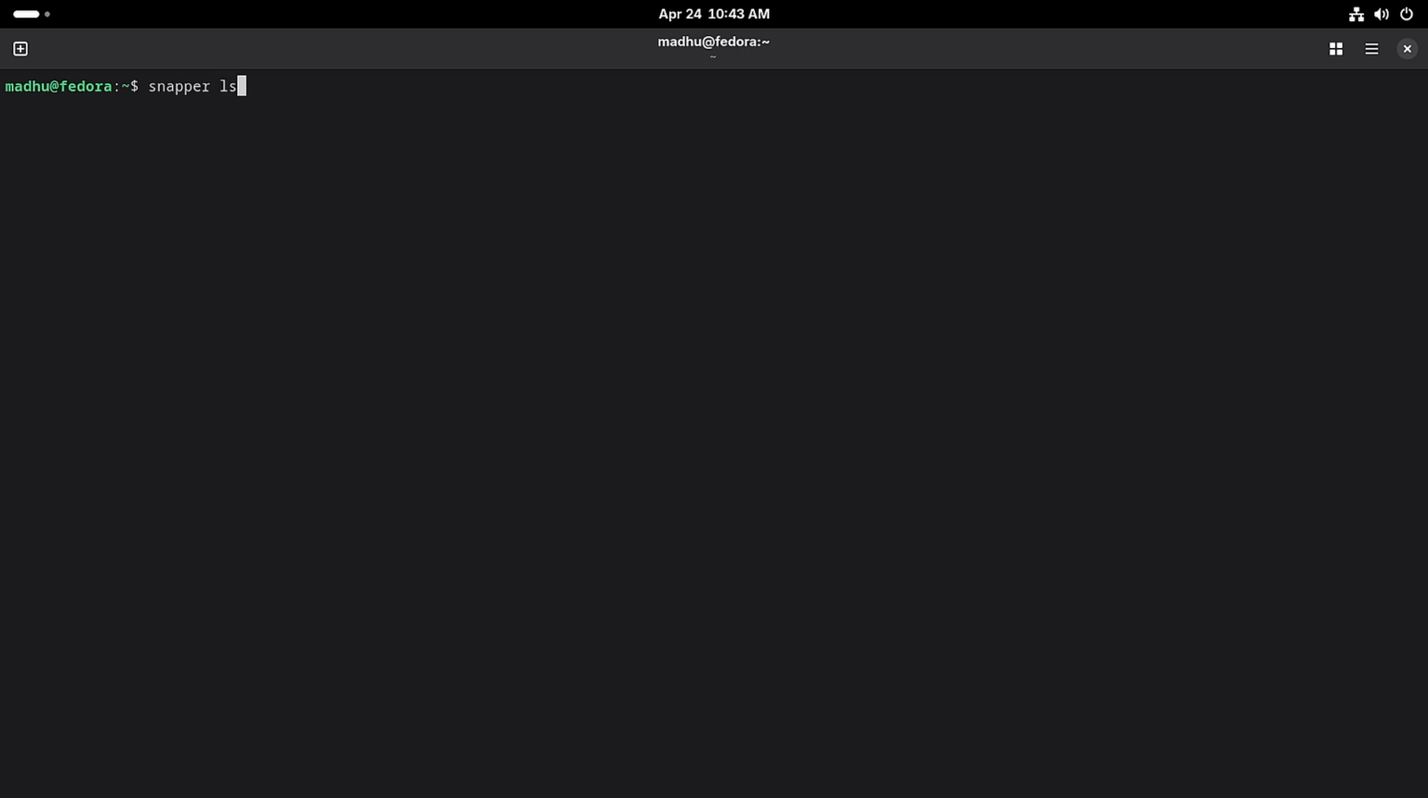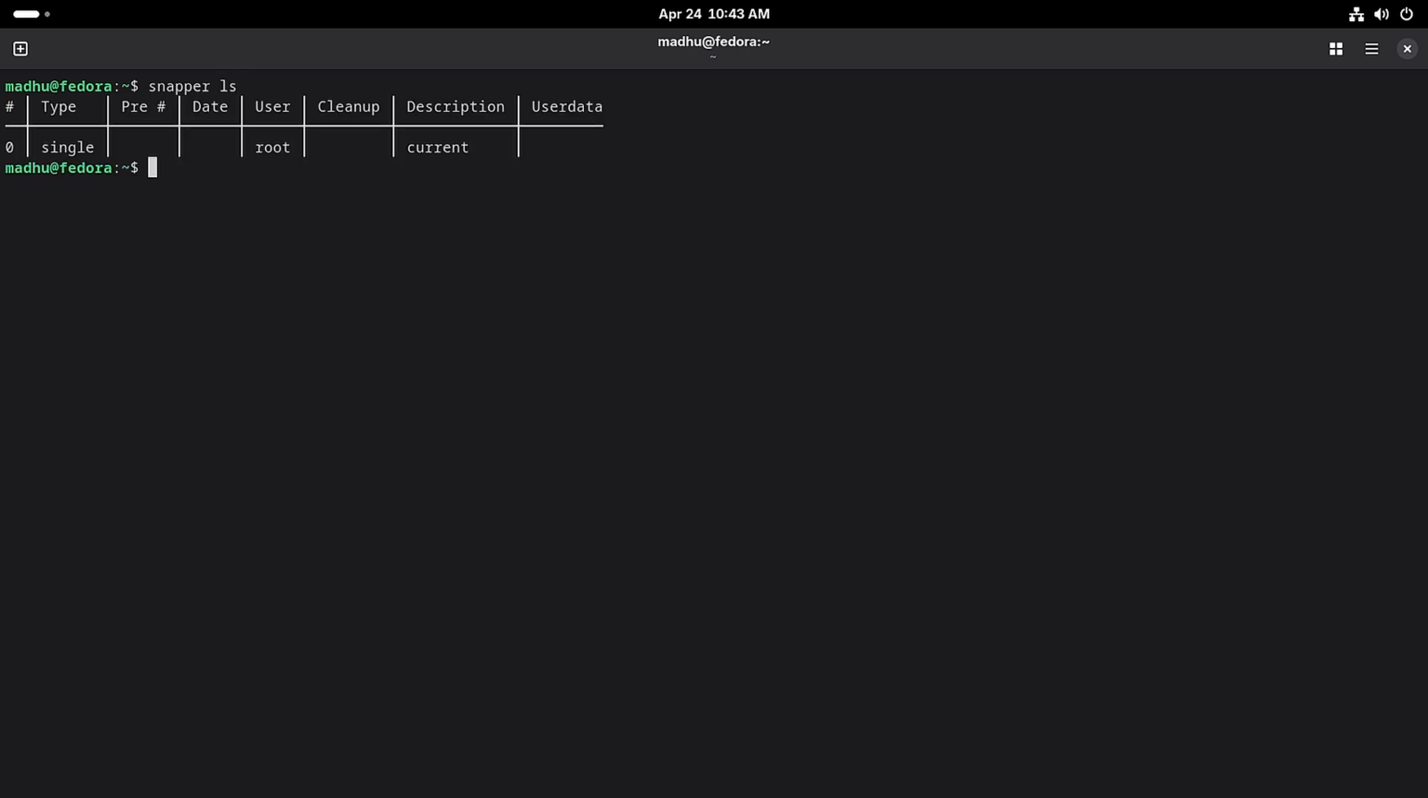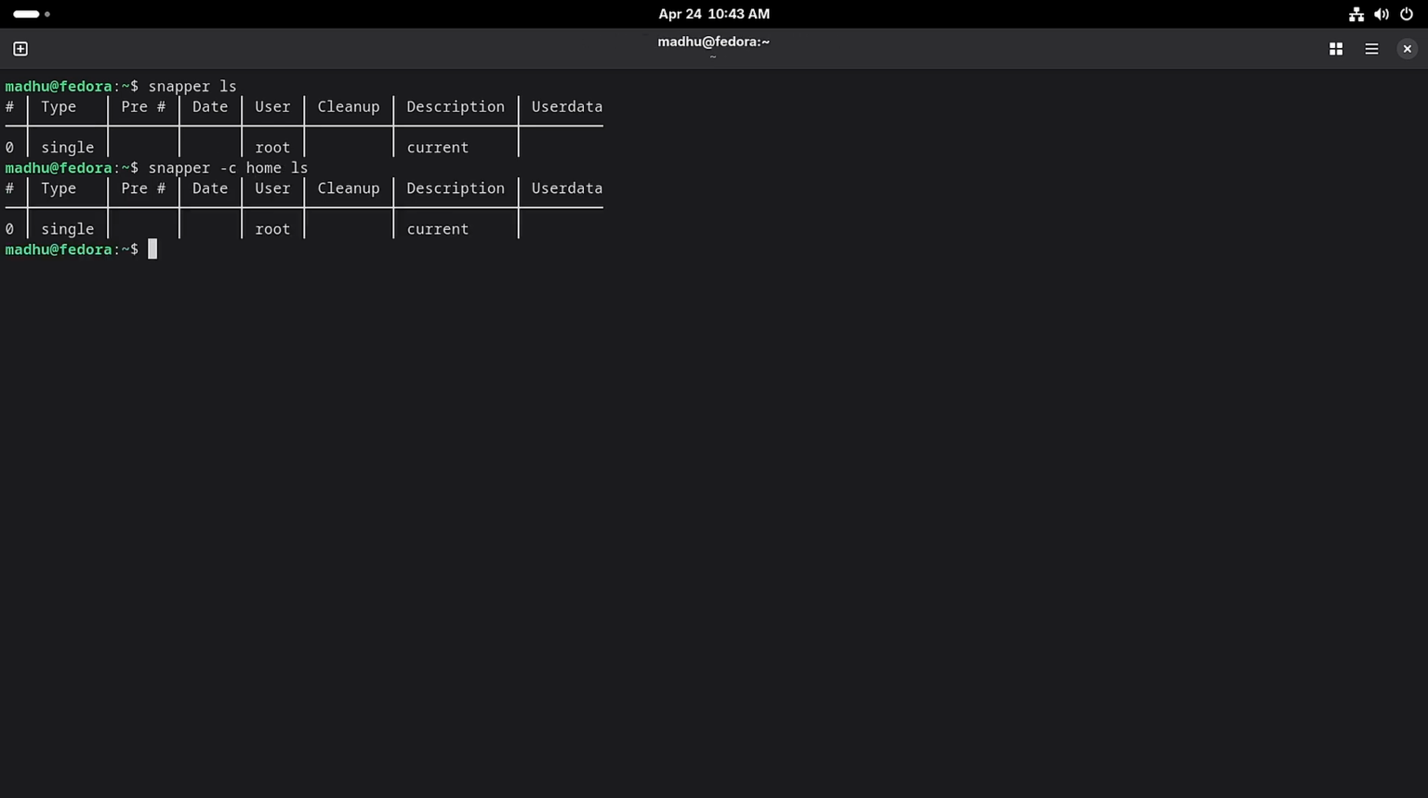Now list the root snapshots. Then list the home snapshots. At this point, no snapshots exist yet. They'll be created automatically when you install, update, or remove packages, or when you create them manually.